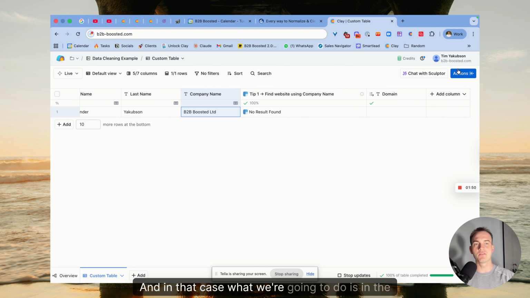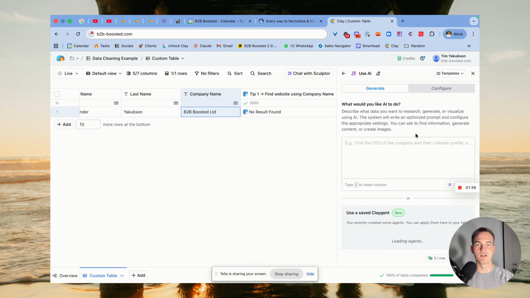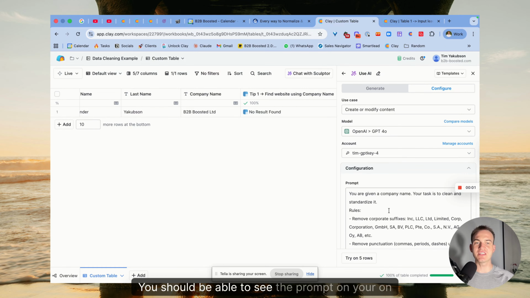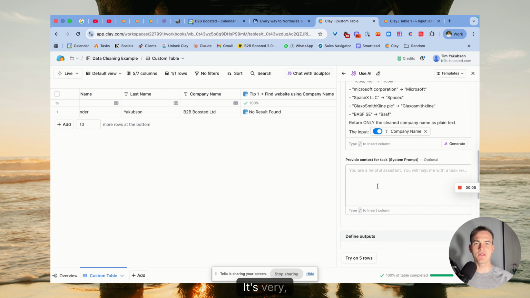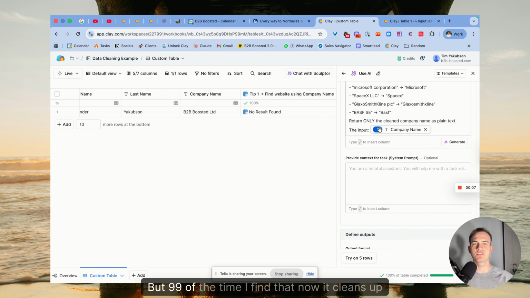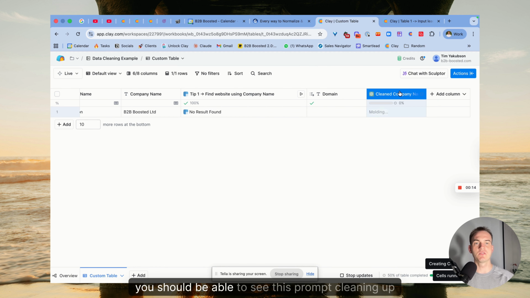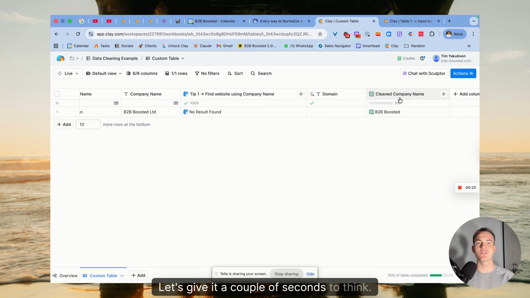In that case, what we're going to do is in the top right-hand corner, click on Actions. And over here, we can just open up Use AI and type in the following prompt. You should be able to see the prompt on the screen right now over here on the right-hand side. It's very, very simple, but 99% of the time I find that it cleans up company names perfectly. If I click on Save and run one row, you should be able to see this prompt cleaning up the company name from B2B Boosted Limited down to B2B Boosted. Let's give it a couple of seconds to think.